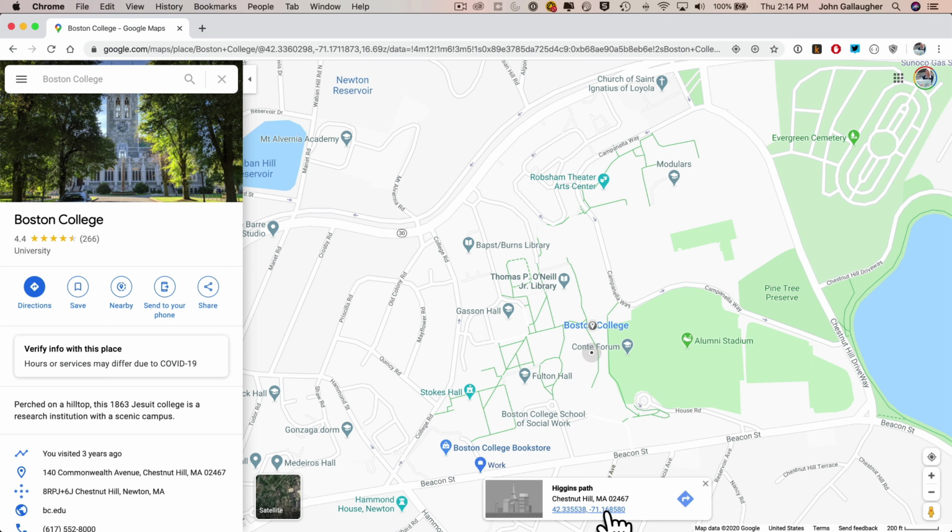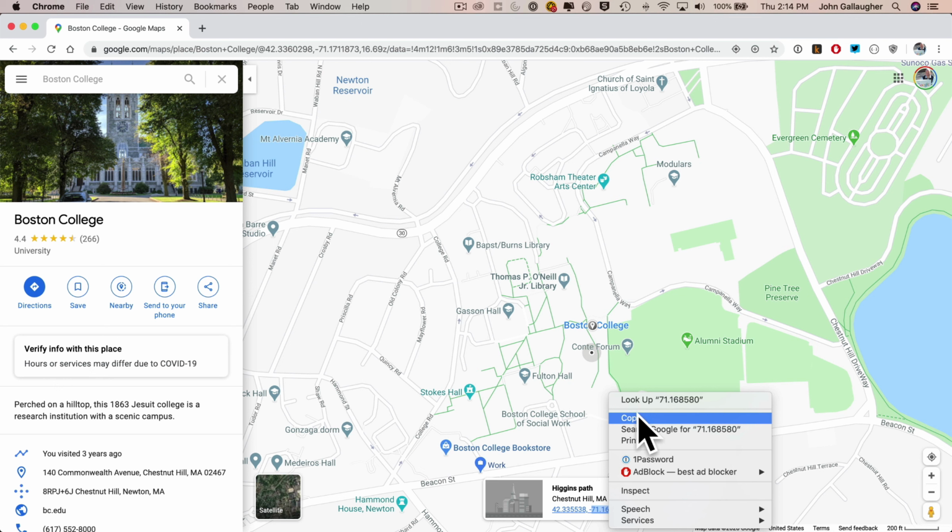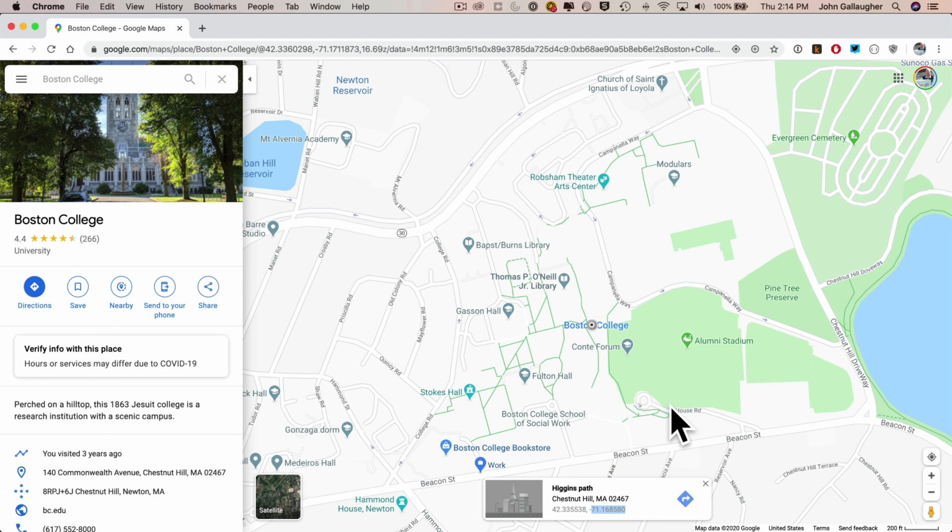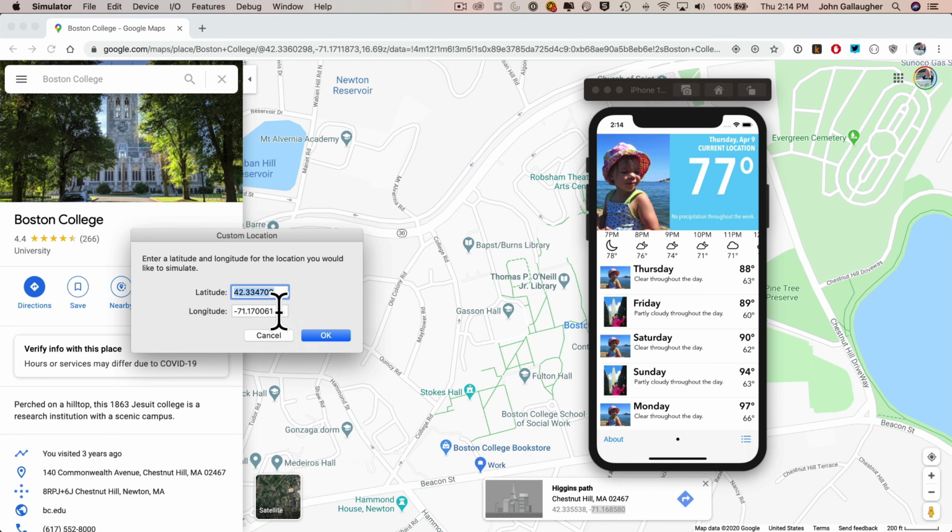Now you can copy these values one at a time. Do make sure if there's a negative value in here that the negative value is being copied. Sometimes it doesn't. For example, I'm going to right click on my longitude value, I'm going to copy it, then I'll go up in here and add it as my current location, and notice it didn't pick up the negative value.